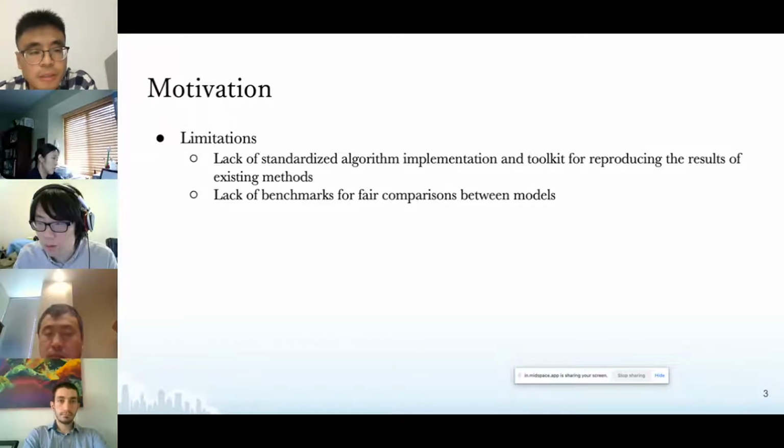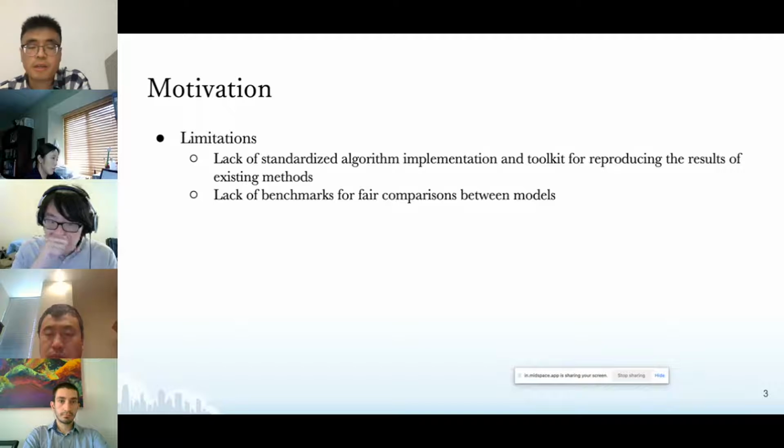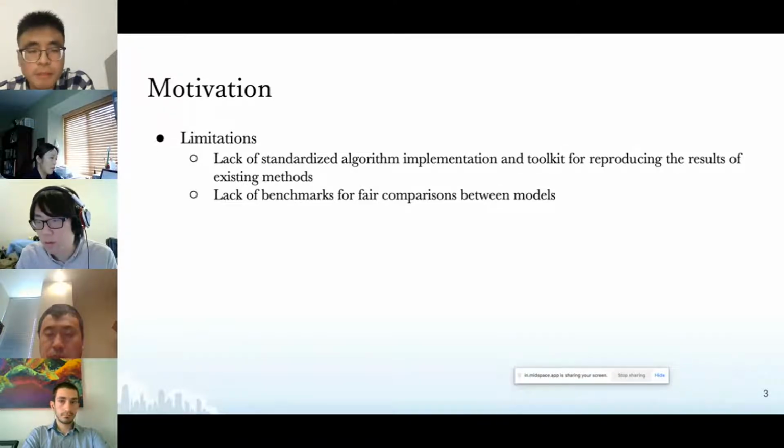And the second limitation is that we lack benchmarks for fair comparison between different models. In many software engineering papers, the authors claim that their models can outperform other baseline models. But it is hard to determine whether their performance gain is from their model design or from other deep learning training tricks. So, I think it is very important to build a benchmark for this kind of code intelligence tasks.